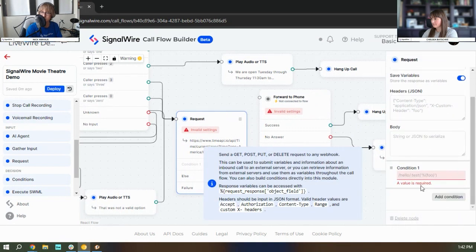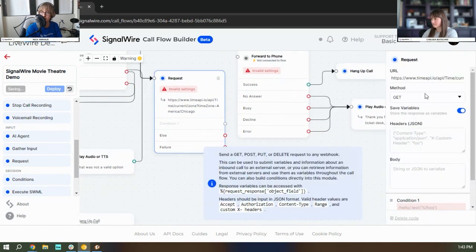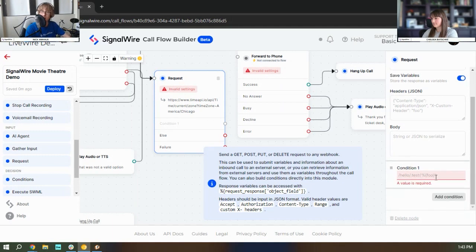Now, the nice thing is the request module actually comes with a condition module built in. So we are going to use the data that we get here in a condition. The description right here gives a good explanation of how we're going to access this data. I don't need anything in the headers, and I don't need anything in the body I'm sending. I'm just getting data back, but I want to set a condition based on the data I get back.